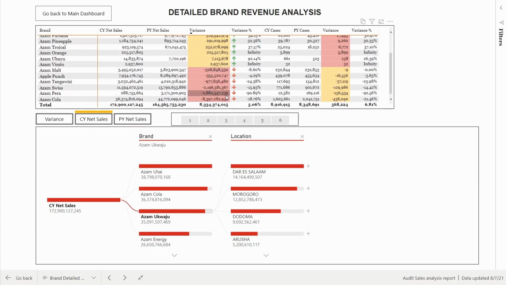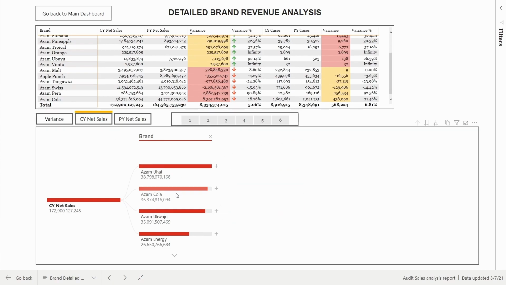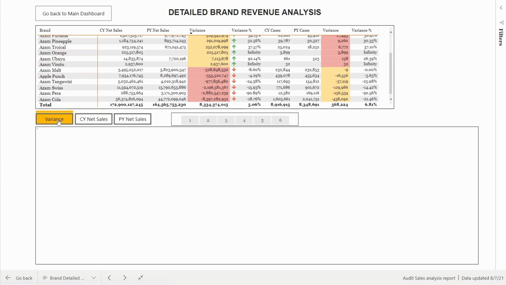Someone may want to focus on a product that we didn't make very good sales in compared to prior. So Azam Cola, okay? I'll come here, I'll look for Azam Cola, there it is. I want to break and see in which locations we didn't perform well, right? So you can see here we have a negative of 8 billion, right? I'll select an option of variance.